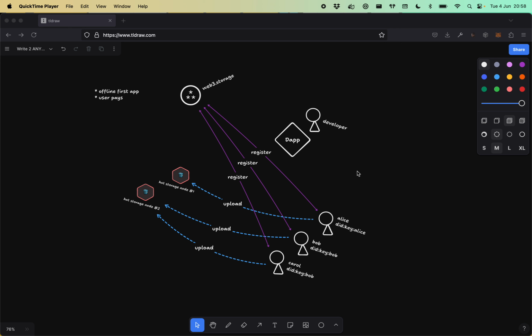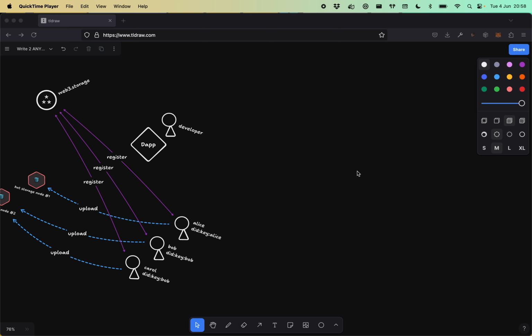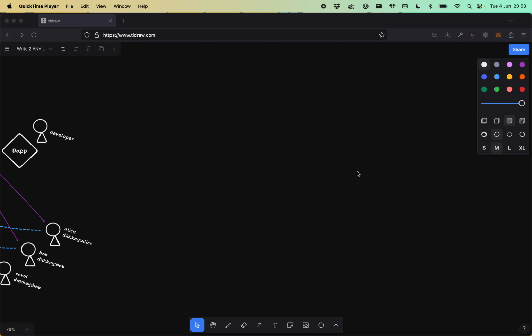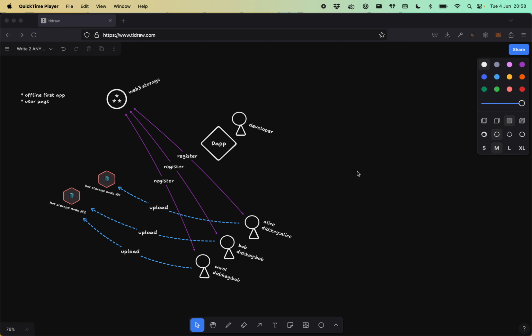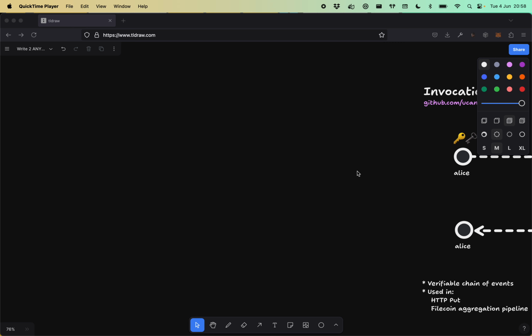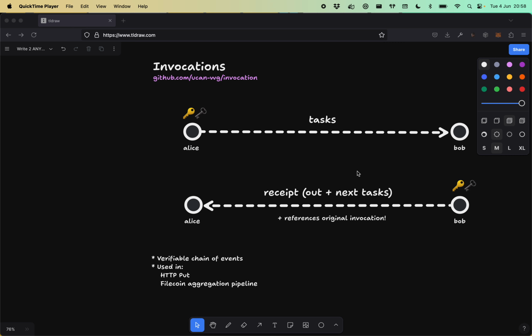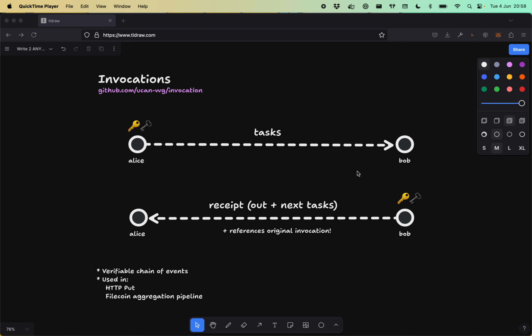I don't know exactly how that might apply to what you're doing, but maybe it gives you some ideas, which is great. And so the final thing I wanted to talk about was the UCANs and the idea of invocation. I did mention this a little earlier, and I just wanted to talk on this a little bit. Whenever you make an invocation with a UCAN, you use your private key to sign the invocation. And the invocation is basically a set of tasks that you want the recipient to perform.